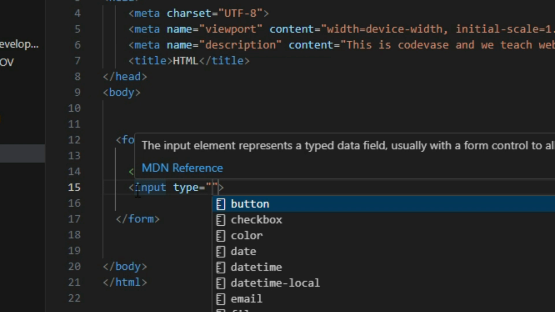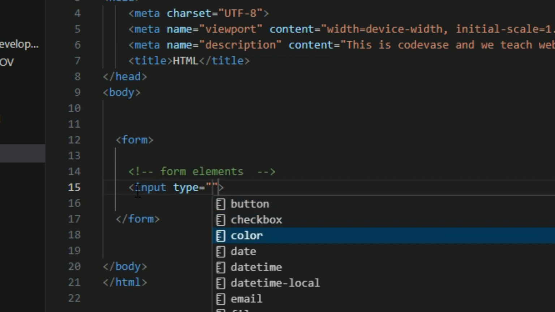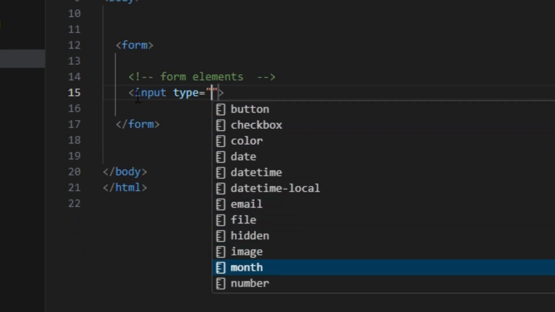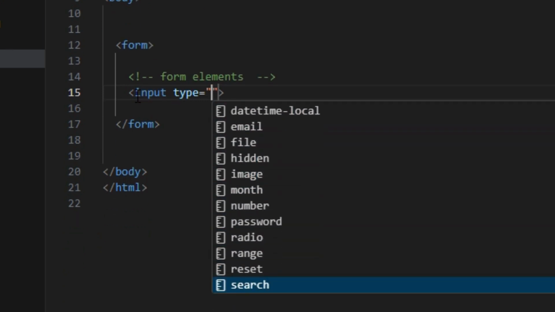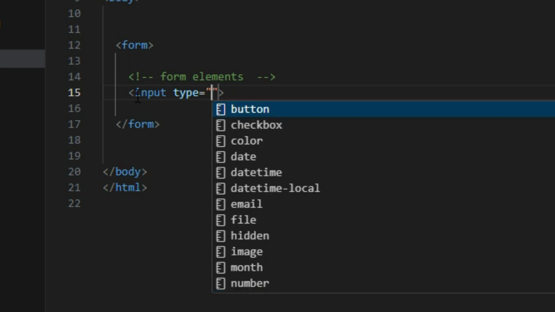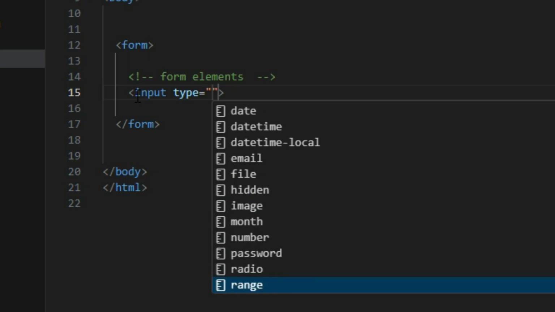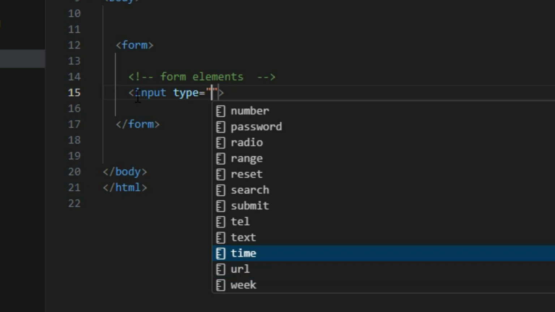Now we have many types of input types. You can see all these things that are here. All these ones are input types. We have many of them. So on your leisure time, you can walk around all of them and see the work of each one.